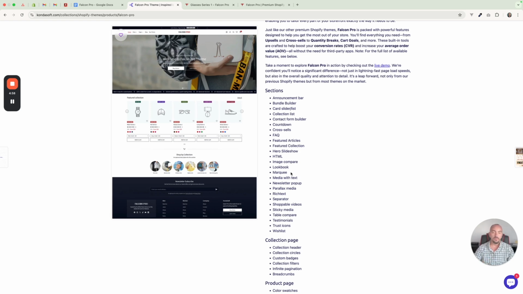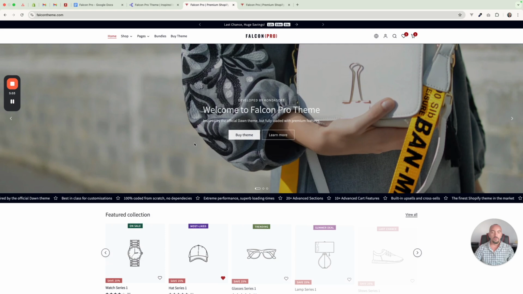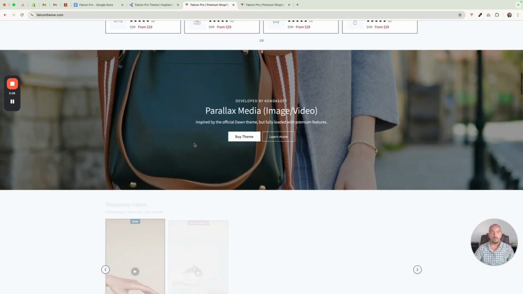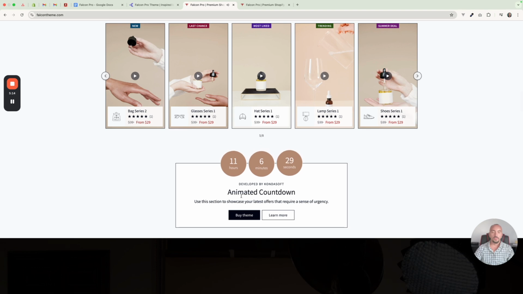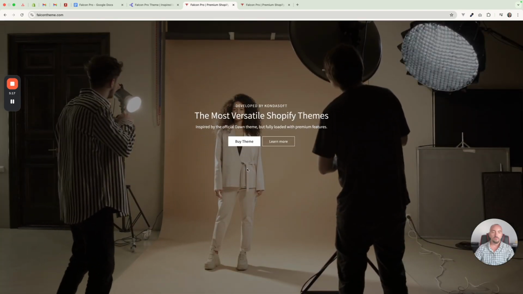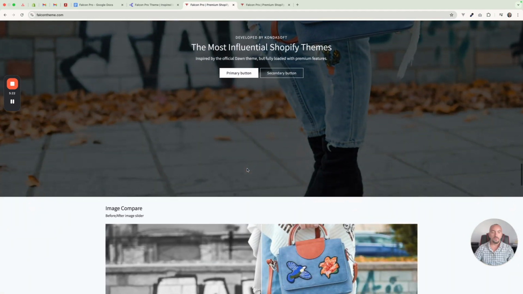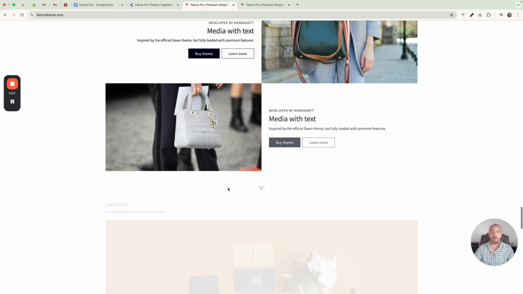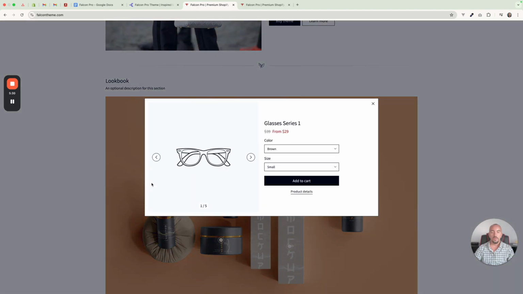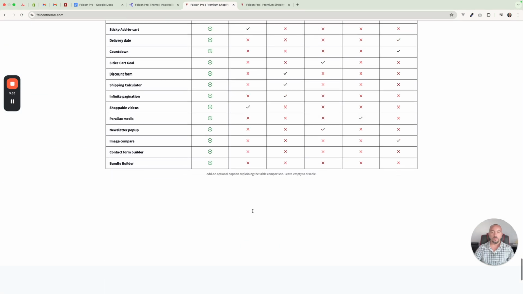But of course, this theme has other advanced sections like the shoppable videos section. That is a section that many customers want to use. It is this one right here, or this animated handout section, or this advanced media section. They change the slides as you scroll, or the image compare, and normally you can have all types of sections here that you need to build a successful Shopify store.